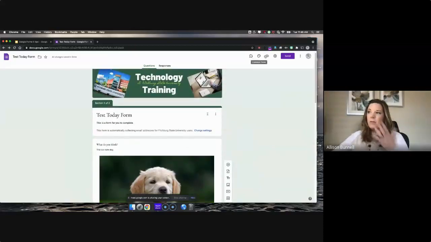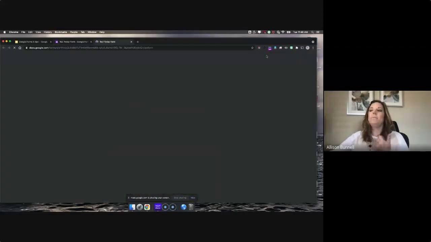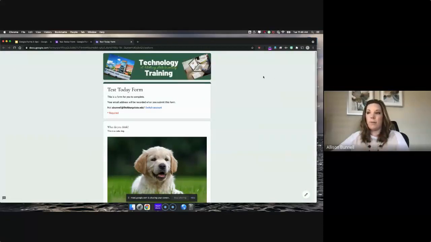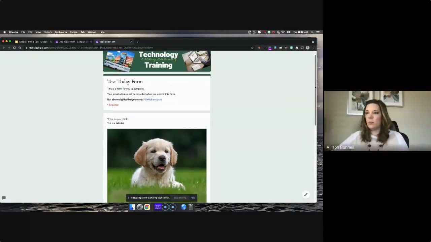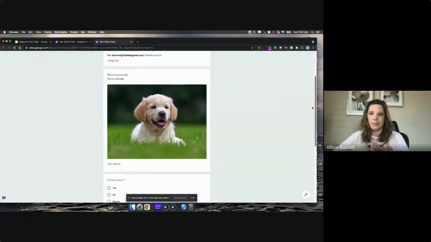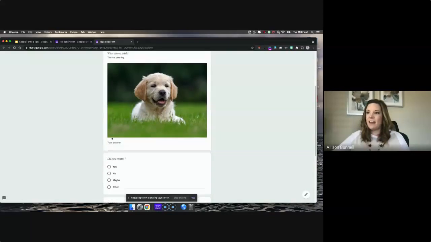Okay, so then now that we have that kind of set up, I'm going to preview it. So you can see what it looks like. And all that means is what this is going to look like from somebody who's going to actually fill out this form. Okay, so here's my silly description, right? Here's my first question. What do you think? The description of this question is, this is a cute dog, in case I didn't know. And then here's the answer.